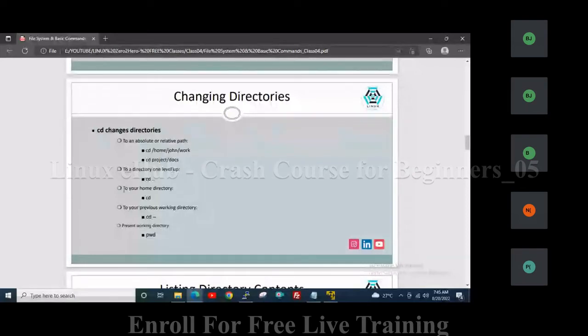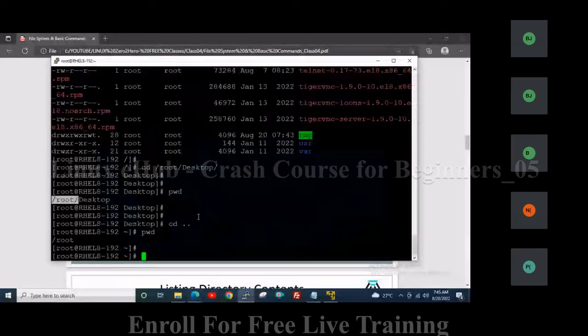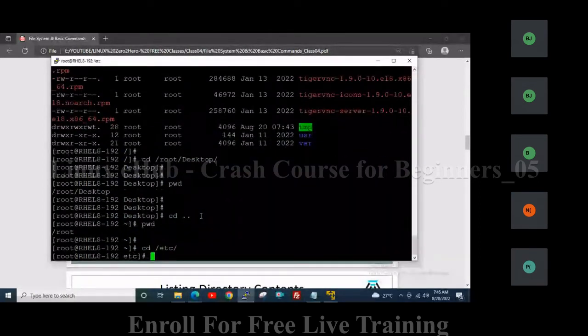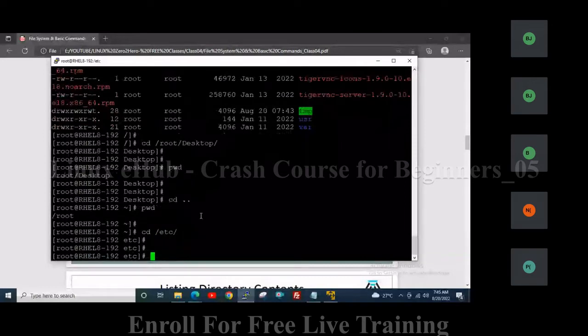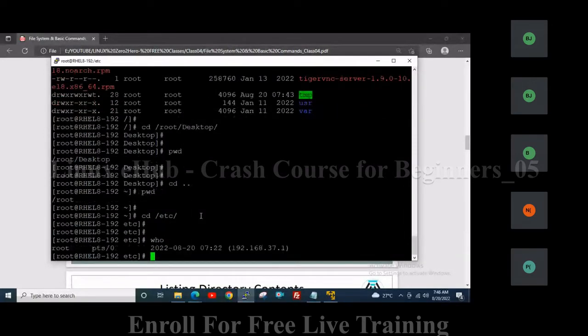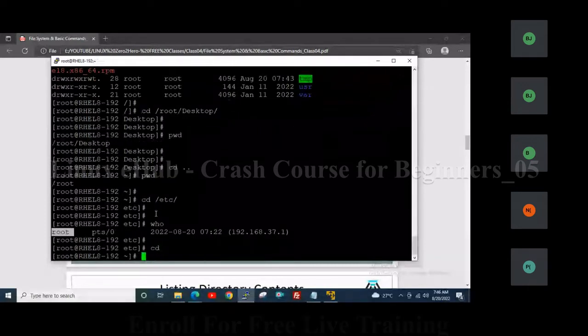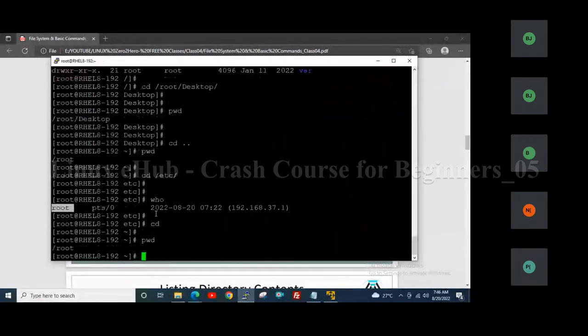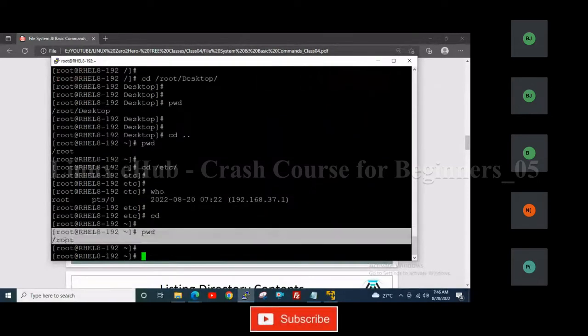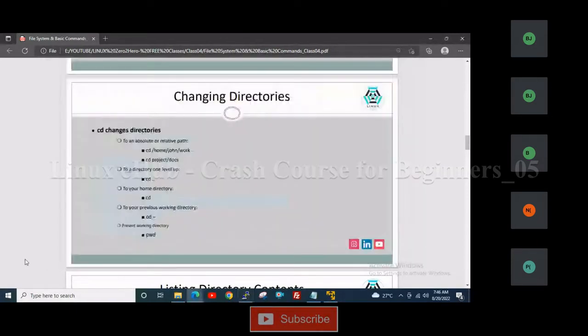To change to your home directory, we can use the cd command directly. Let me show you. I will change my current location to cd etc. Now I want to move to the home directory of the root user, because I am using this server as a root user. As I told you, /root is the home directory for the root user. If I use the cd command, then you can see I have changed my directory to /root, that means the home directory of the root user. To go to the previous working directory, we need to use cd dash.